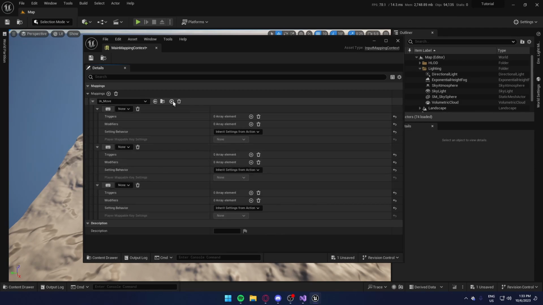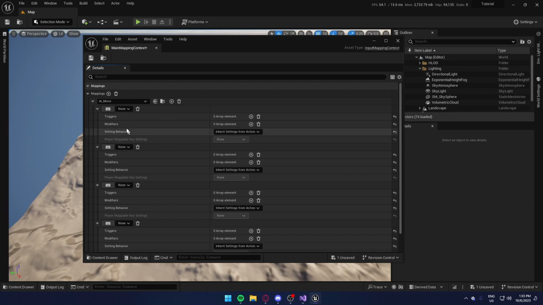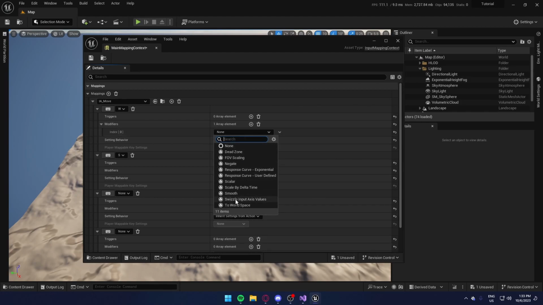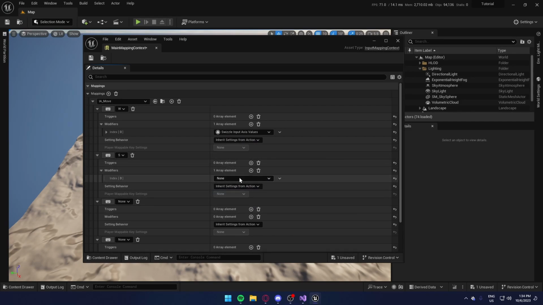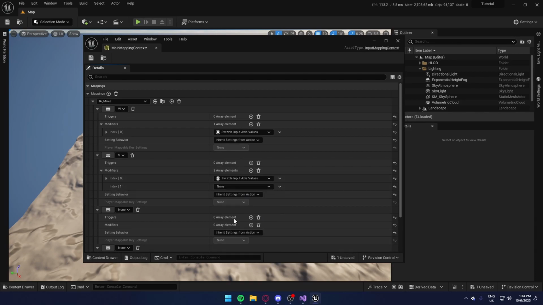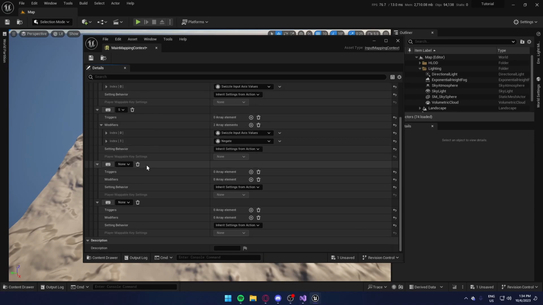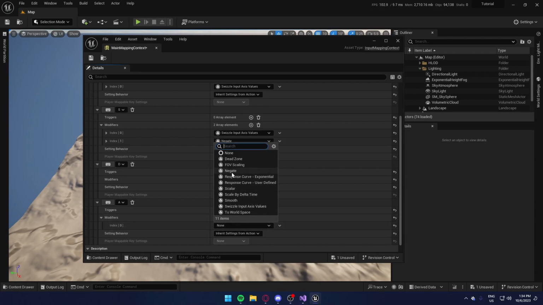We're going to create 4 different inputs. It's going to be W and S. So W will have a modifier called swizzle input axis values. S will have swizzle input axis values as a modifier as well, but it'll also be negate, which means it'll be a negative number. D and A. D will be left as default, and A will just have a negative value.